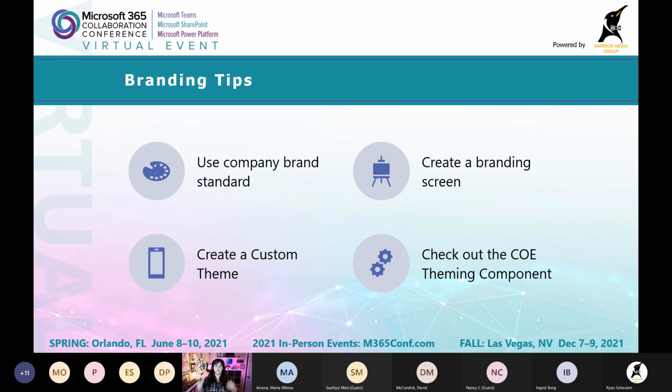The other big thing as far as making apps intuitive and visually appealing is to make sure that you have a consistent brand. And we can do this several ways. First, obviously, you want to know what your company brand standard is, and get your logos and your official colors and all of that. So we can do what's called a branding screen approach, where we create another screen, a hidden screen in our Power App, where we put all of our company colors and fonts and all of that. And we reference that via variables that we can use inside of the different elements in our app.